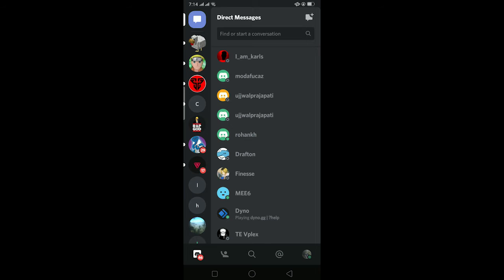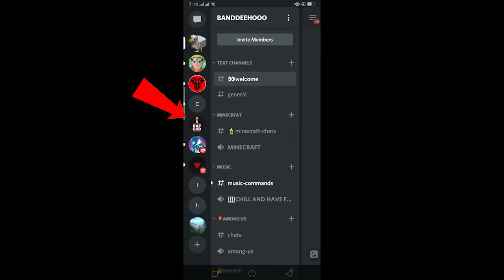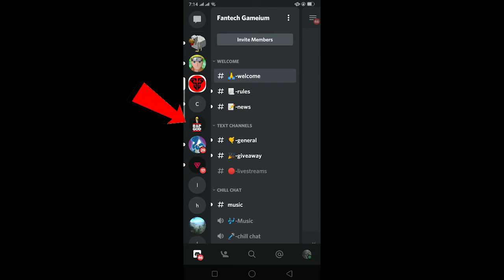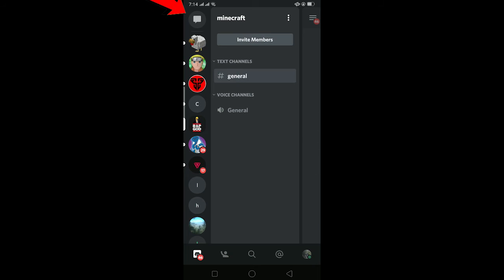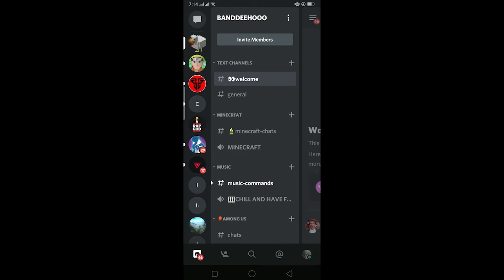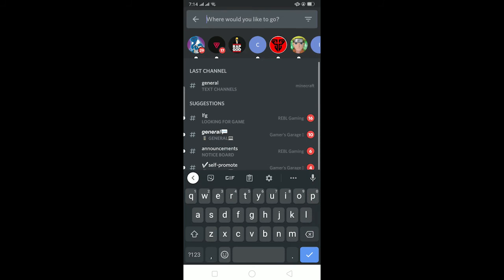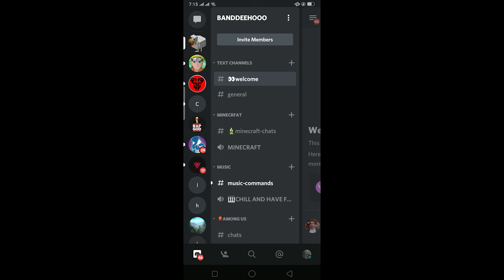If you want to go on someone's server, you can see all these photos over here on the left side, which are all the servers. I can click on the photo to go on the appropriate server, and if I want to search for a friend, I can click on the search button over here and then go on the top and search for the person over here as well. So that's basically how you use Discord on mobile.